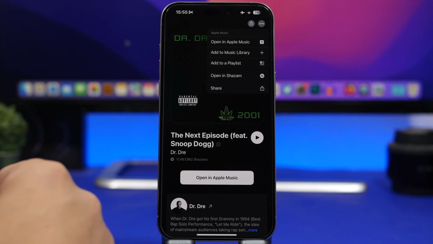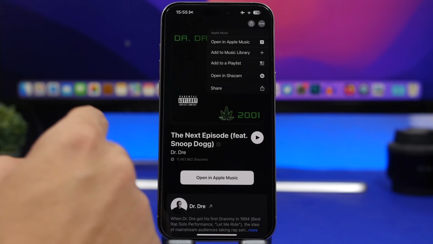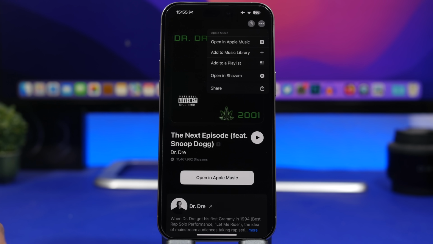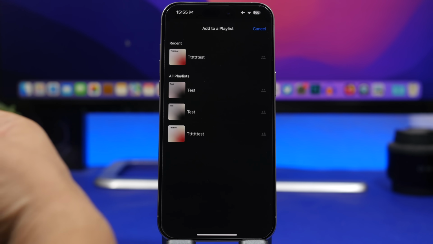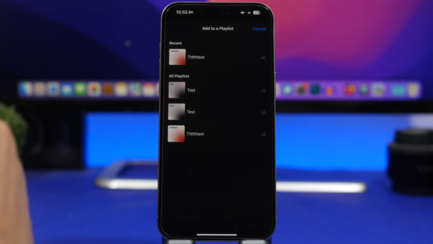And this allows me to directly add this song to any of my playlists that I have on the Apple Music app. I can also add this to my library, or I can just tap here and directly open it to basically add it to any of the playlists that I want.